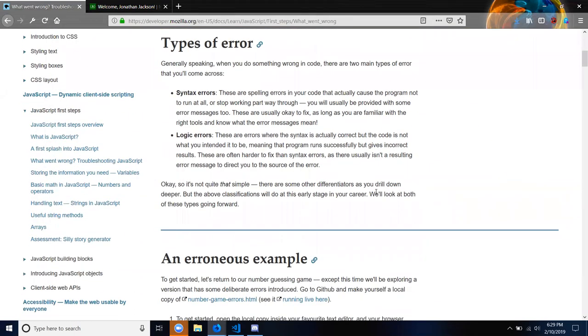Types of errors. Generally speaking, when you do something wrong in code, there are two main types of errors that you'll come across. Syntax errors. These are spelling errors in your code that actually cause the program not to run at all or stop working partway through. You'll usually be provided with some error messages too. These are usually okay to fix, if you are familiar with the right tools and know what the error messages mean.